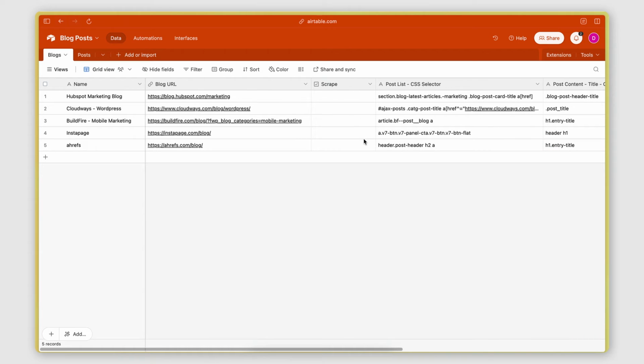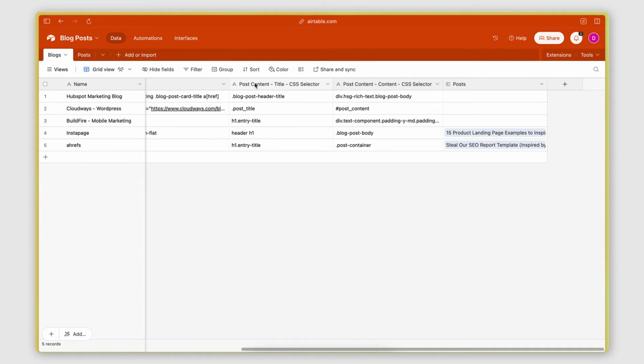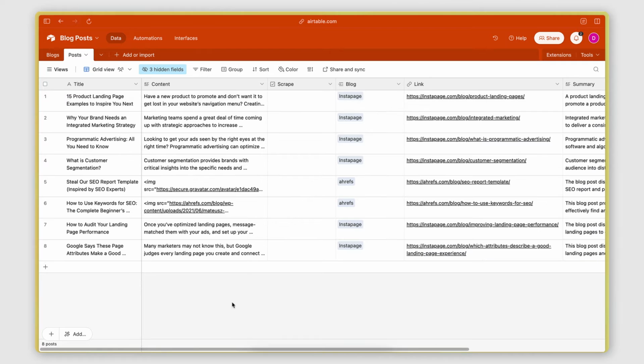So that's an overview of the blogs table. Now moving on to the post table, this is where I'm storing all the data I'm extracting from each blog post. So you can see that for each blog post record here, I have a title field and a content field. And these are the two things that I'm scraping from each post, the title and the content, using the CSS selectors that we just saw, title and content. And then here I have a scrape column, which is another checkbox column where I manually select which posts I want to scrape the contents of.